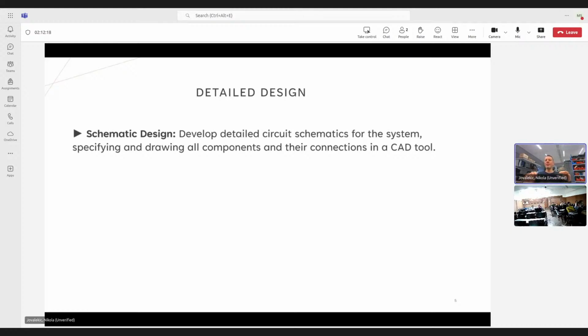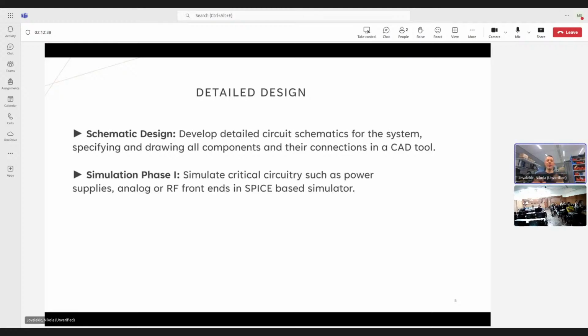Okay, so imagine that we finished schematic design. We finish it. What is the next phase in a detailed design phase? Simulating, yes, I guess simulating. Good, very good. So we simulate critical circuitry, such as power supplies, analog or RF front ends, in some kind of a SPICE simulator. That's what we do.